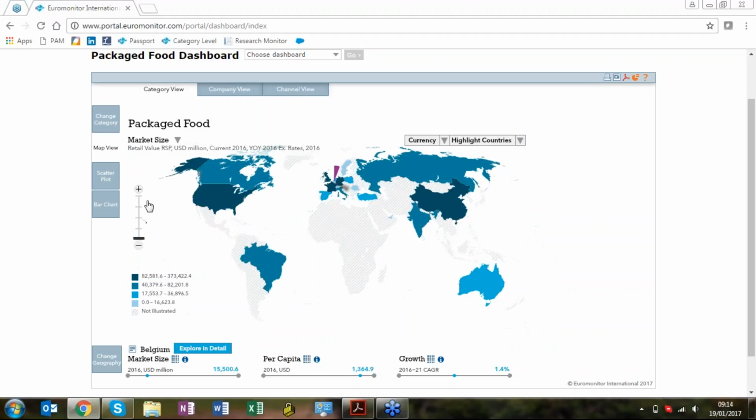So I'll just zoom out again. And right now we're looking at market size. But if you want to have a look at the forecast growth, see what's going to happen in the future, we've got it here. So luckily we don't have any countries that are in decline. And these would be in red and orange if we had any in packaged food. And again, it's all interactive.